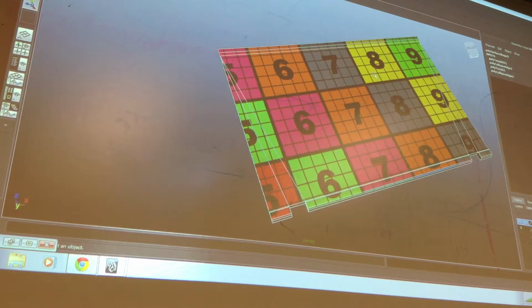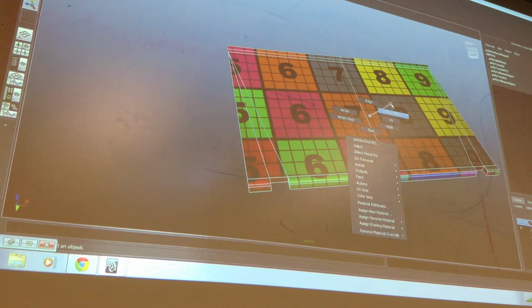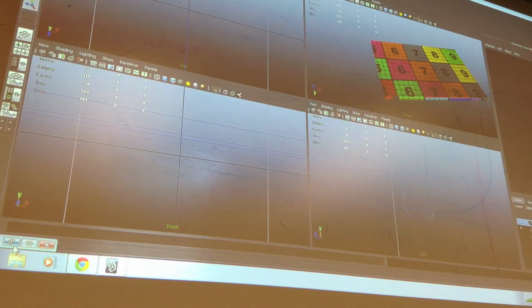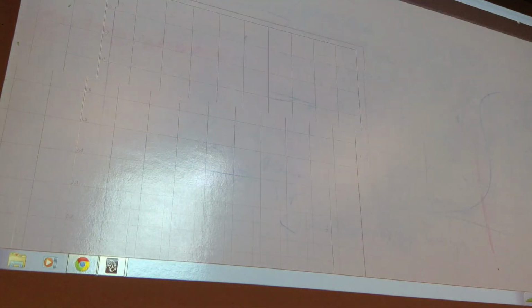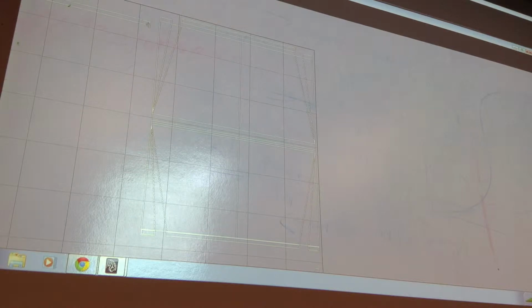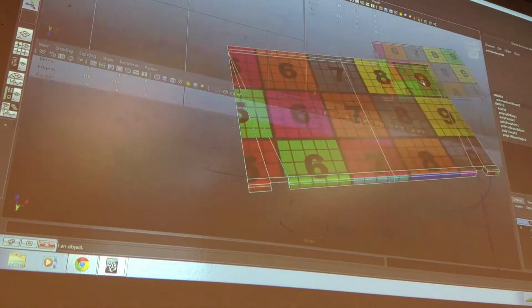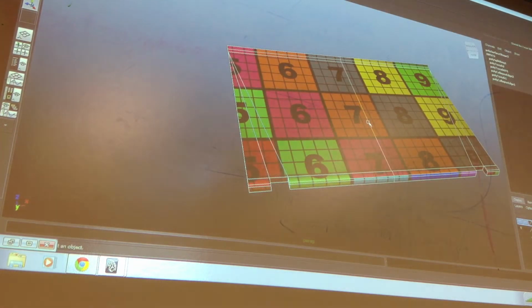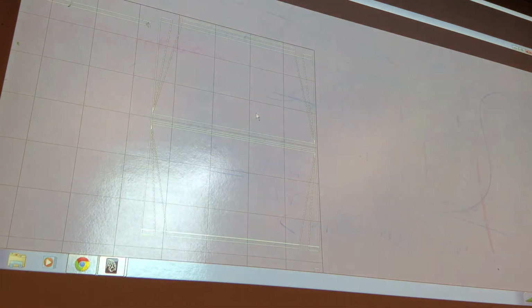I could come in here and add a new edge loop, and that's not going to change anything. It'll just put it in. You see that? But it didn't change any of the border edge stuff. I can come in here and delete that edge, and again, nothing's changed.